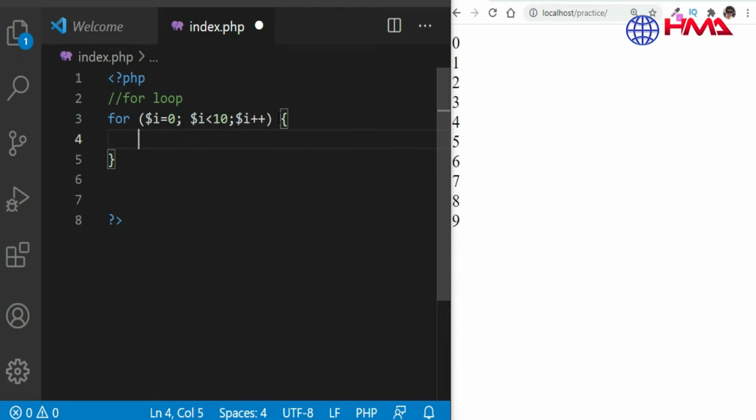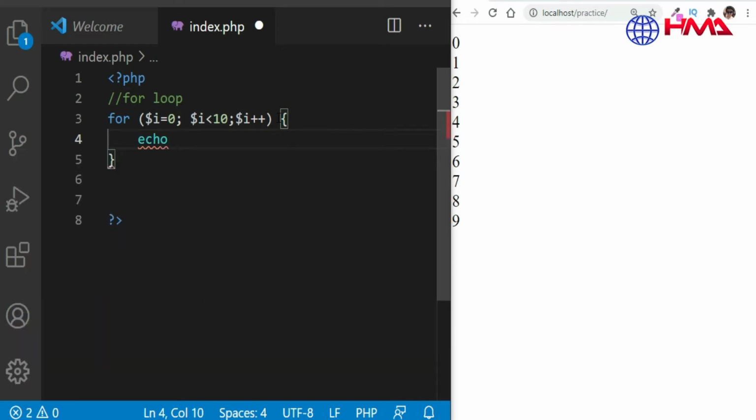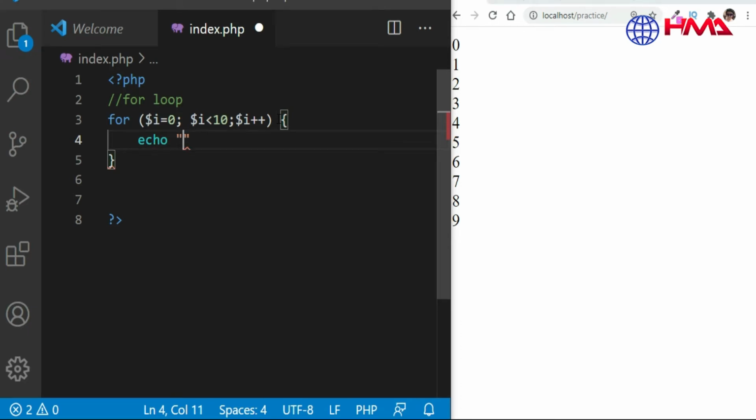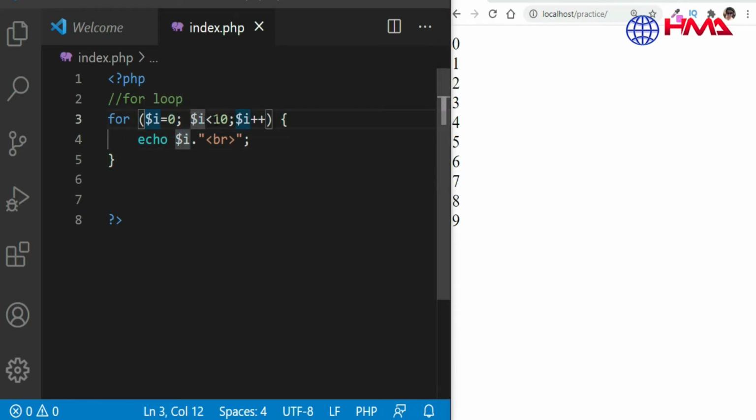Then inside the curly brackets you have to write the code which will be executed each time the loop is executed. Let's display the numbers from 0 to 10. Then this is the output of this for loop: 0 to 9. We didn't get 10 because this for loop continues while i is greater than or equal to 0 and less than 10.